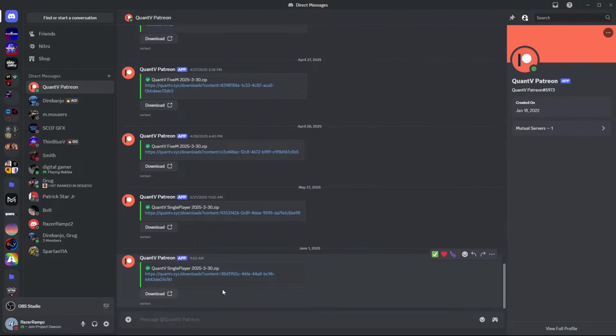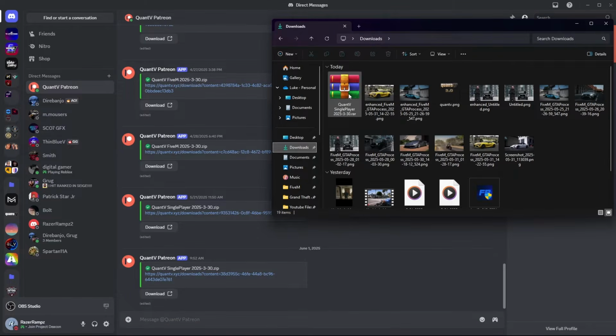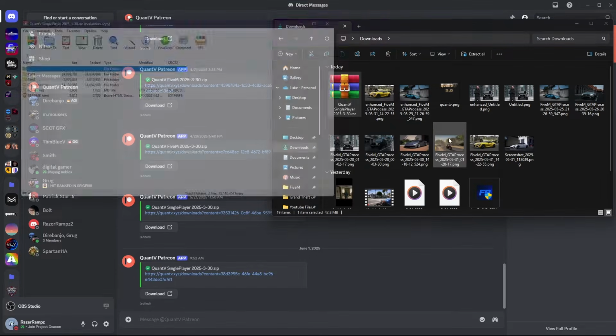Make sure you guys do have WinRAR installed. WinRAR is really easy to install. Just literally search up WinRAR on your browser, download it, go through the little setup process, and then boom, you're good. And then once you have that, you're going to go over to wherever you downloaded this at. You want to click on it, then right click after you click on it with your left mouse button. Go over to open with WinRAR.